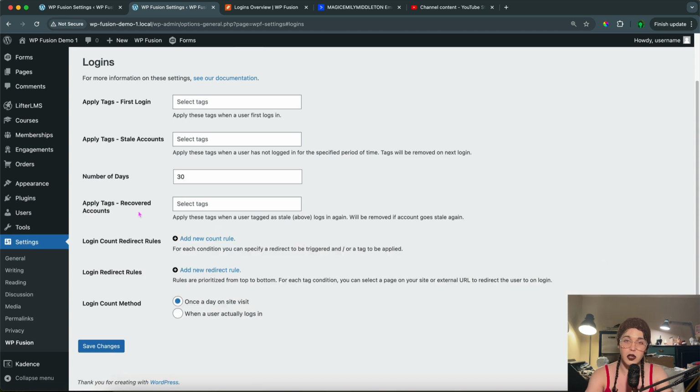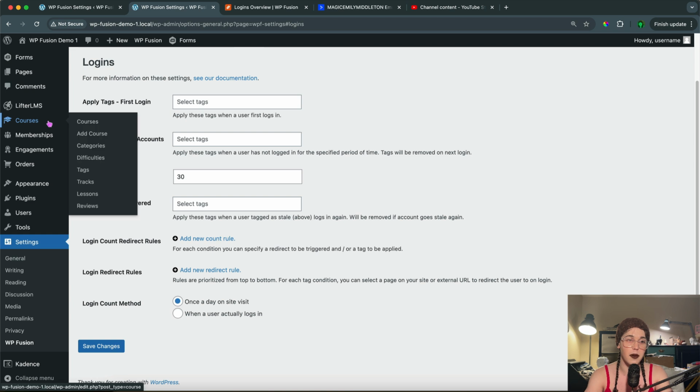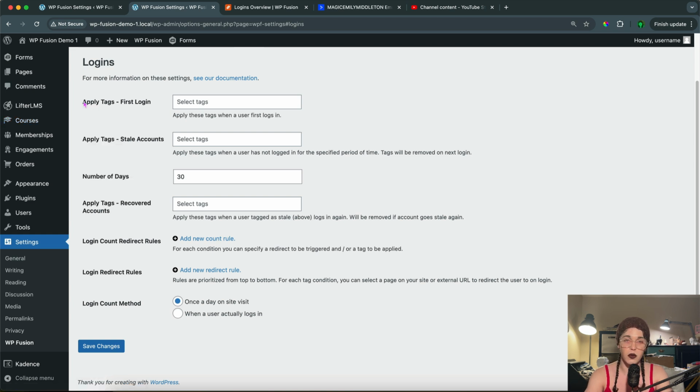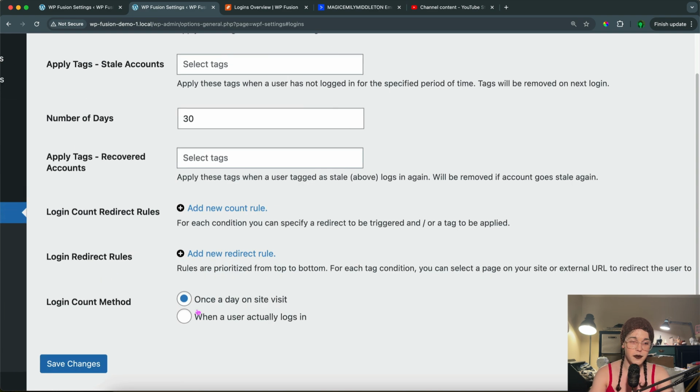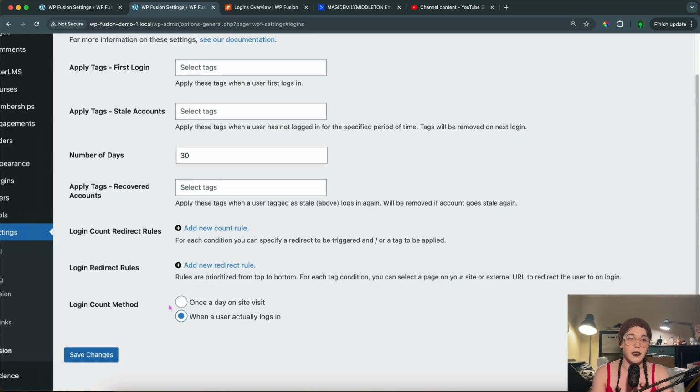So when someone logs into your WordPress website, potentially from an LMS tool or just from a WordPress login, these redirect rules will apply. You can also count the logins once a day on site visit, or when the user actually logs in. So if I log in on my computer and then later log in on my phone, that might be 2 times I logged in one day. So you can determine if you want these redirect rules up top to be counted once a day or every single time the user logs in.